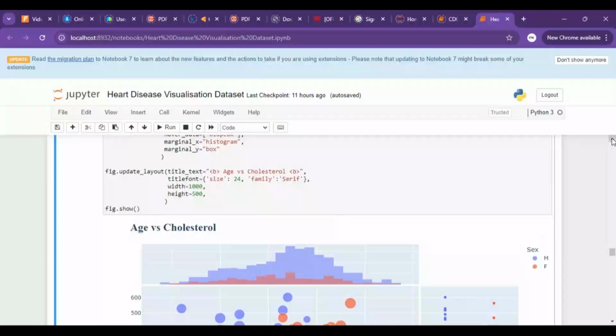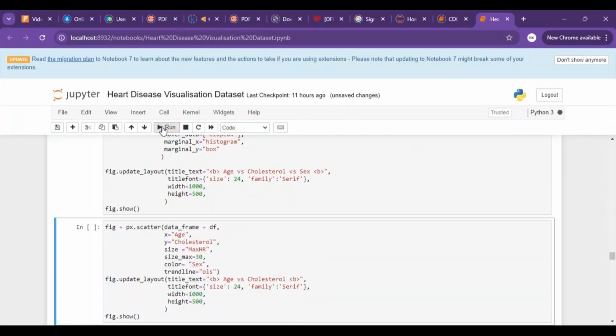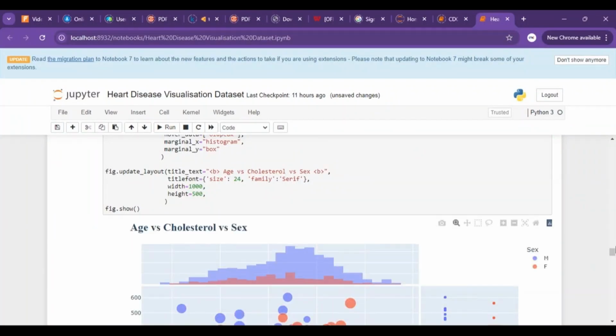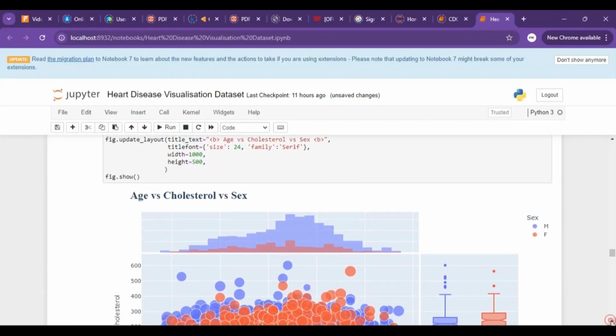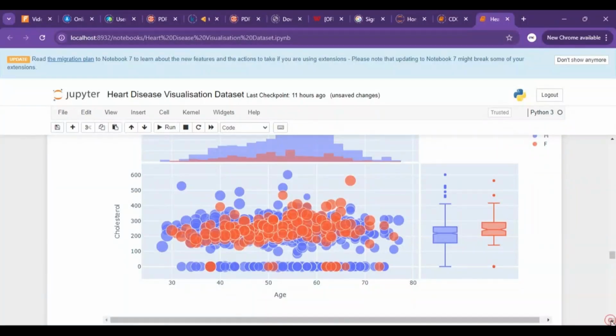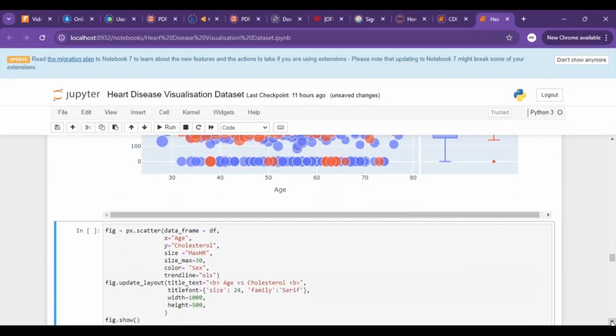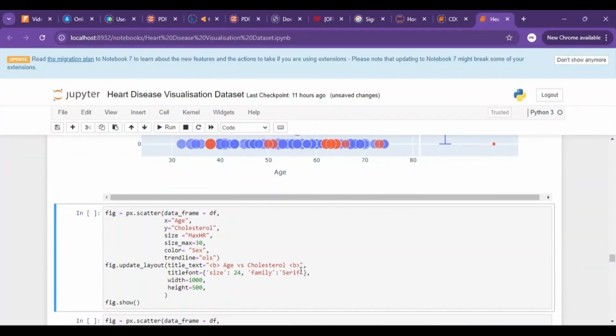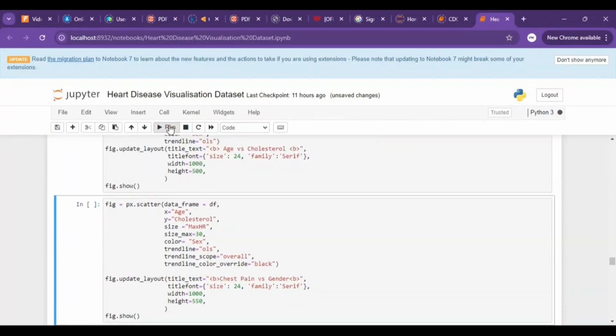You have to have something that looks like age versus cholesterol versus sex, for instance. I'll run it. So it will now add it up there, maybe to give a different dimension or different understanding. So we also use other things again to run this one. Let's also see what this gives us.